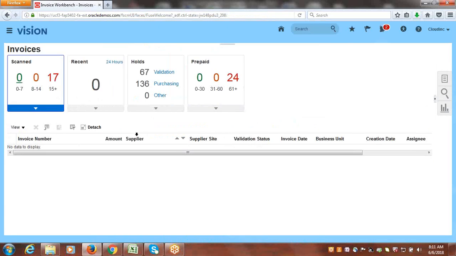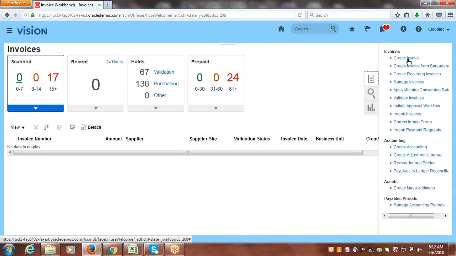Now we are in the invoice workbench. On the top you can see the title invoice workbench, but you can call it the invoice work area. To create the invoice, go to the task list and click on create invoice.